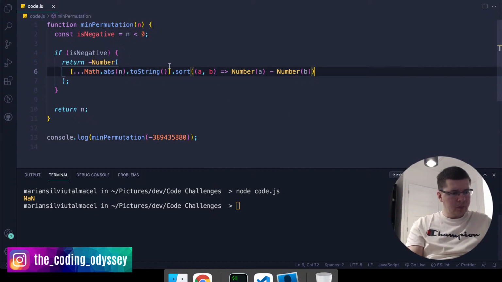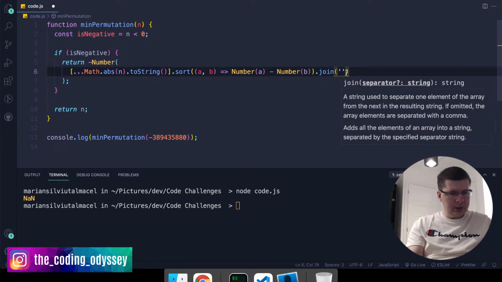Okay, so the thing is we did something here. We're sorting it, but once we're sorting, we're trying to make a number out of an array, so we have to join this by nothing to make it back into a string that's a number, right?